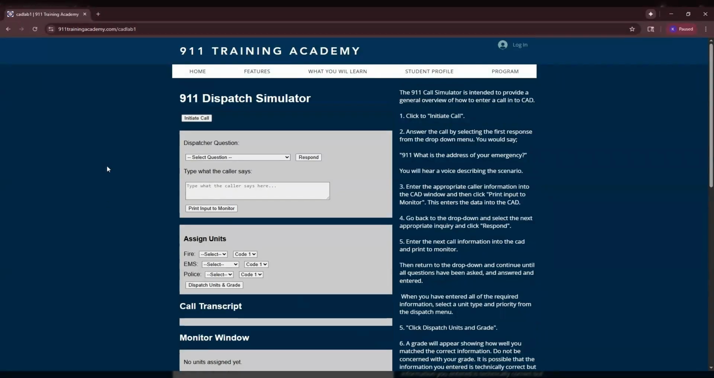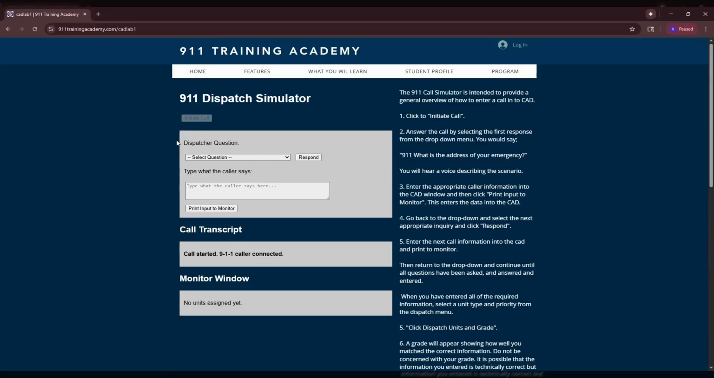The 911 call simulator is intended to provide a general overview of how to enter a call into the CAD. In real life, you would be verbally communicating with the caller, but for the purposes of this lab, you'll just be selecting questions from the drop-down menu in the order that they should be asked. To begin the lab, you'll initiate a call, and that will load a scenario into the system.